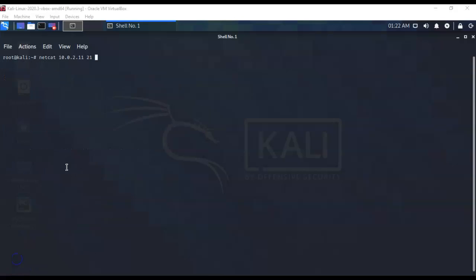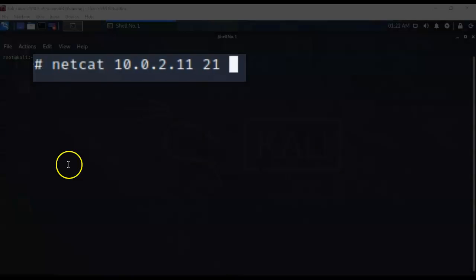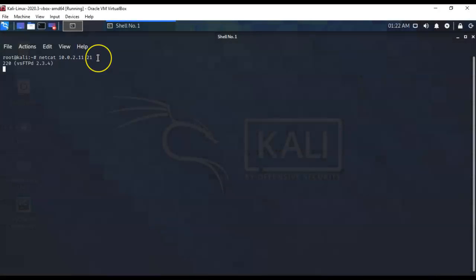Now the next tool that we can use to grab a banner off of a target is Netcat. So in this case, I've typed in netcat space the IP address of my target, and again I want to look at what's running on port 21, which is FTP. I'm going to go ahead and hit enter. And it comes back and it tells me again that vsftpd version 2.3.4 is currently present on Metasploitable 2. Again, I'm just going to type in quit, and I'll type in clear.